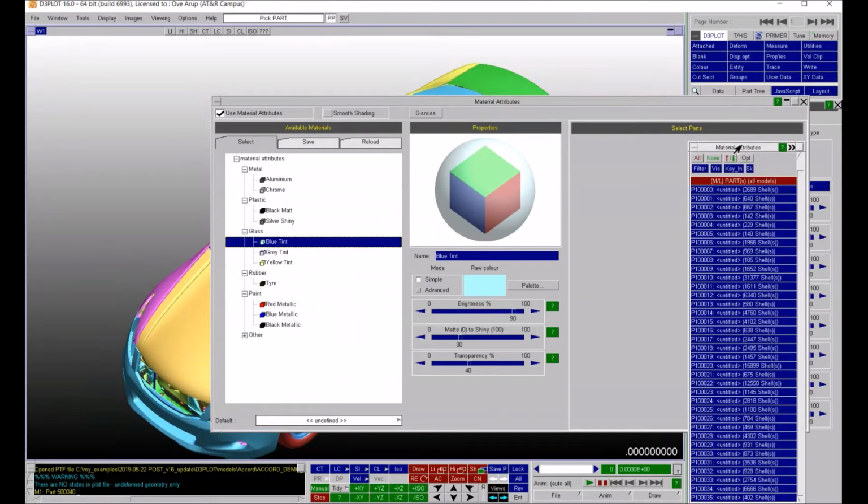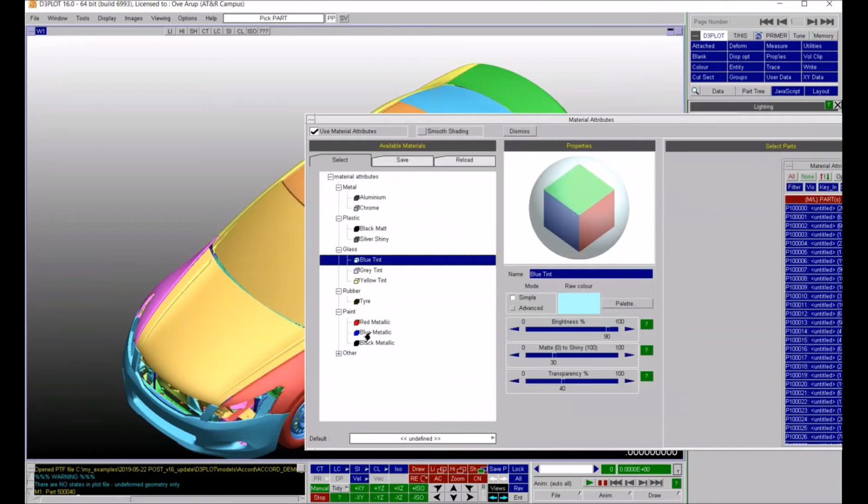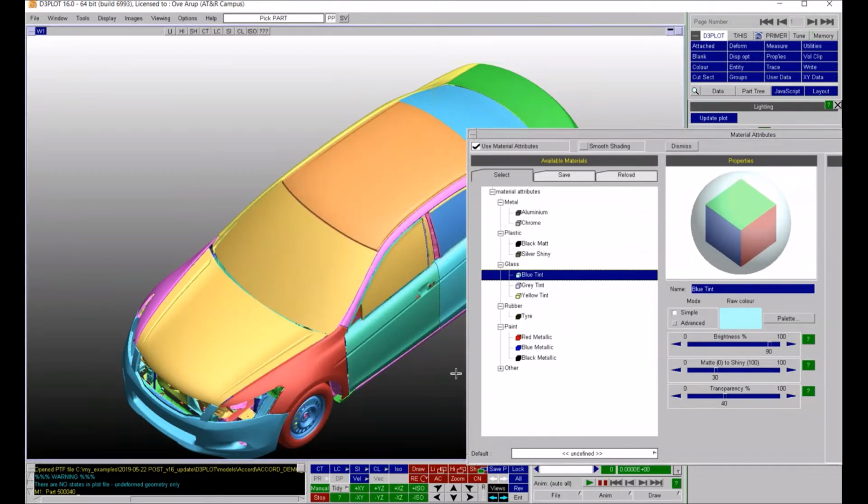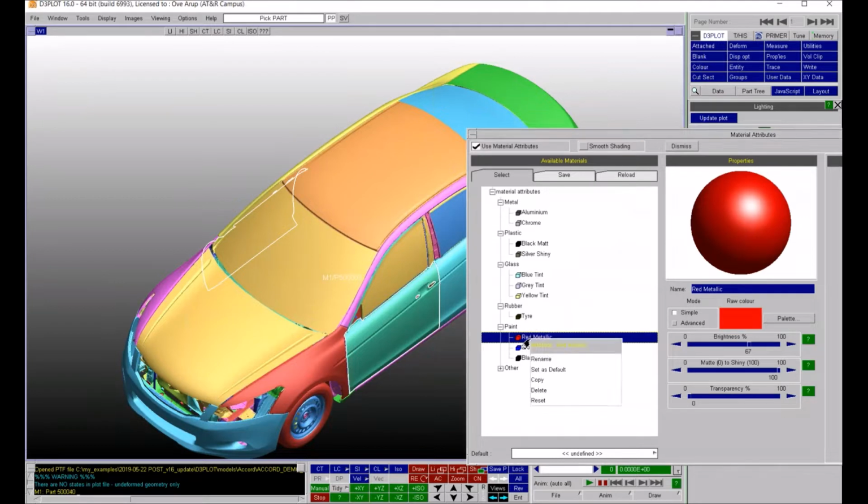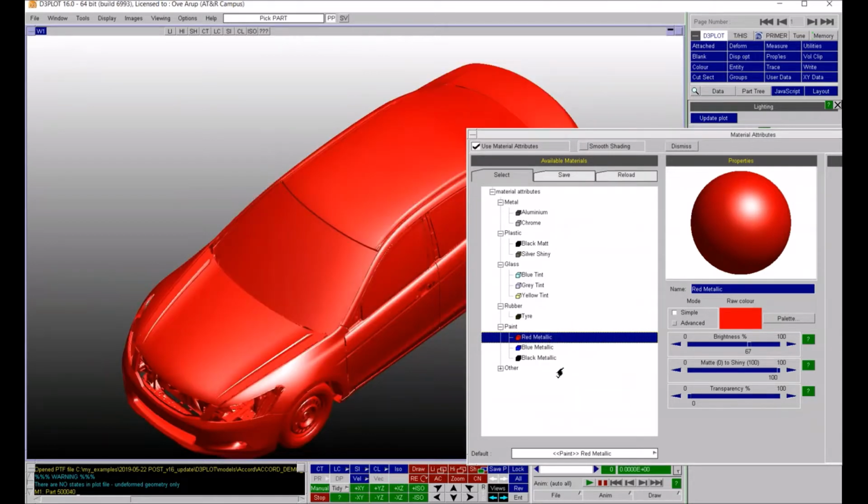On the right hand side is the part menu, allowing us to select parts. So let's now proceed to do the same recoloring of the model that we did in 15. In 16, I'm just going to move that menu slightly to the side so you can see the model. I'm going to set a default. If I right click on here, we see that I can do various things, including setting that as the default. So that applies a red metallic paint to my entire car.